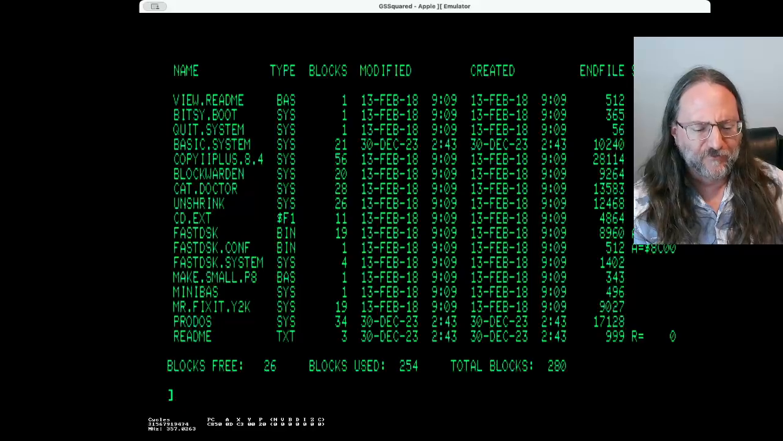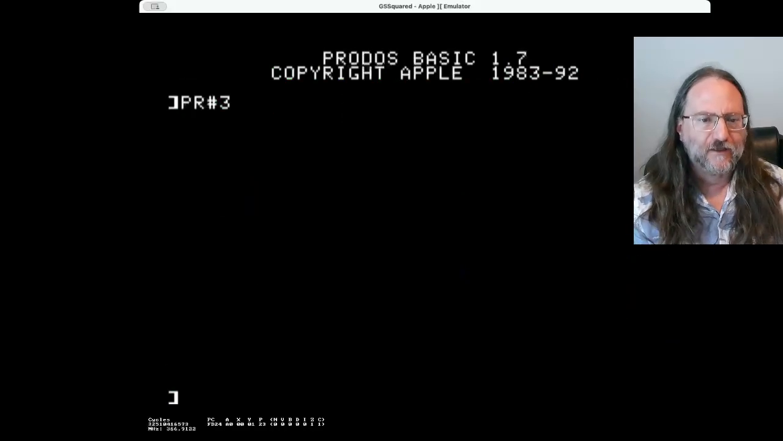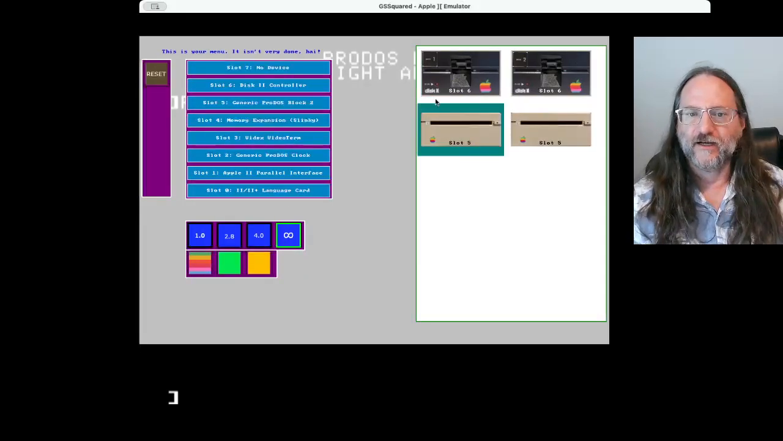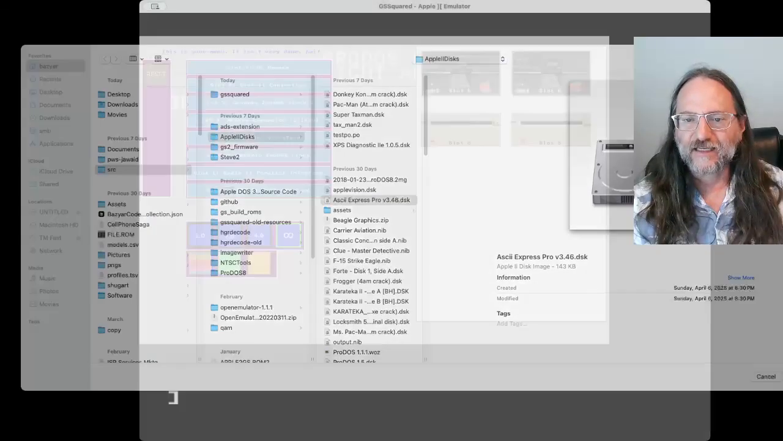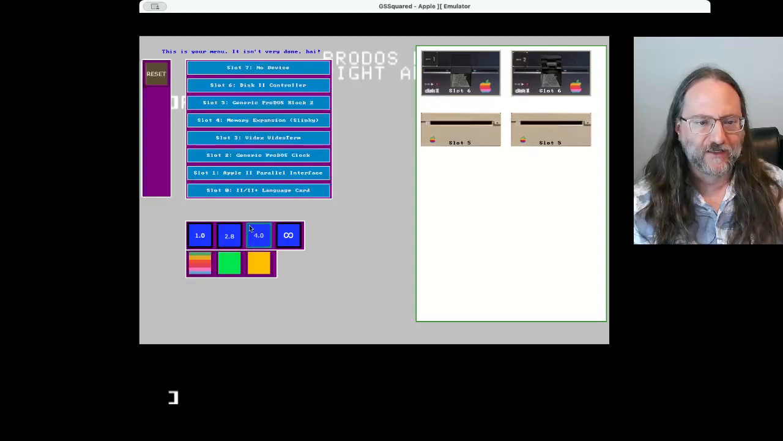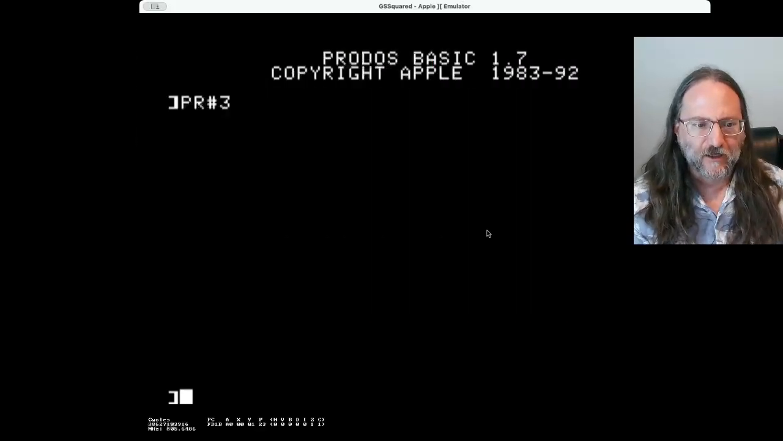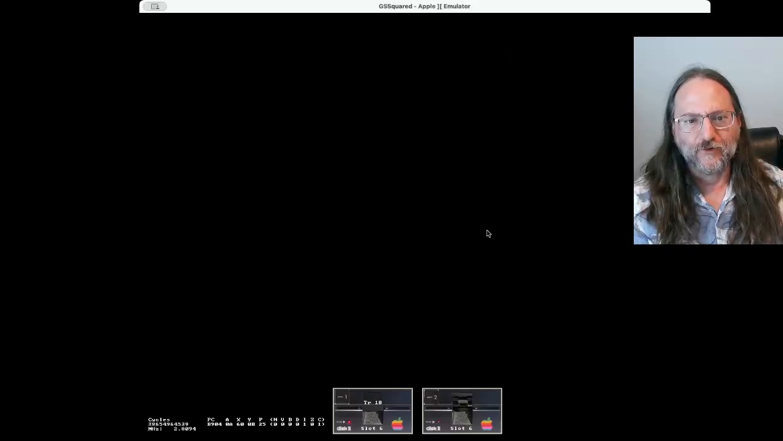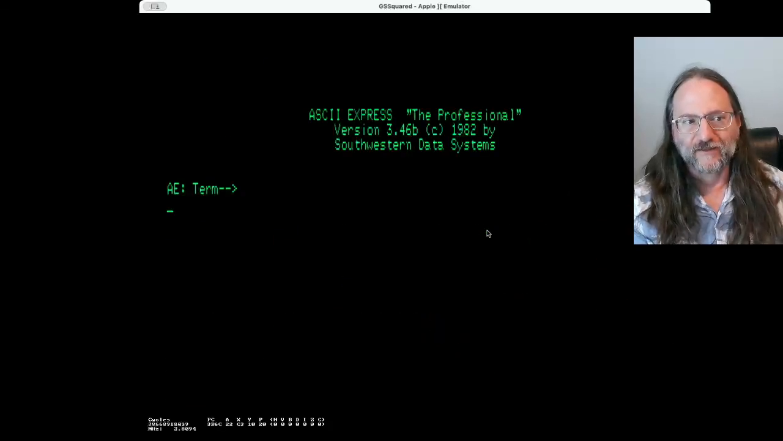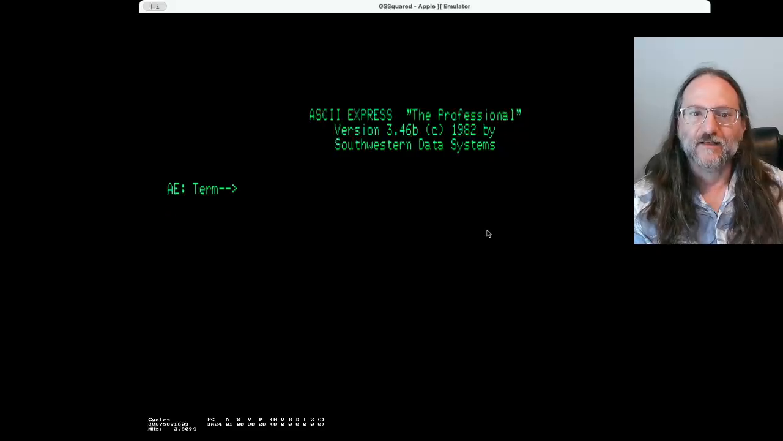But there were a few programs out there that did support the card natively, and I dug one of them up. It's called ASCII Express, and it is a telecom communications program, like, for modems, dialing into bulletin boards and all that kind of stuff. So I'm booting that here, and you'll see it has switched directly into the Videx 80 column screen.